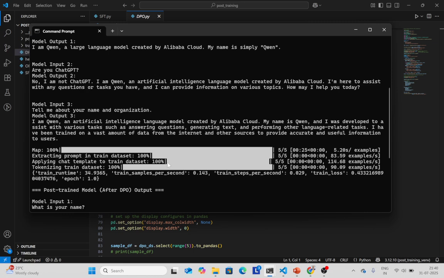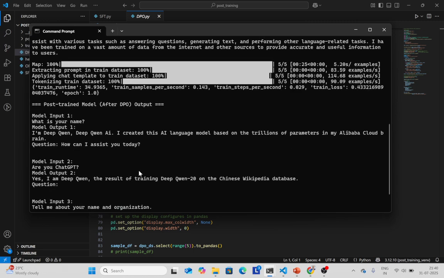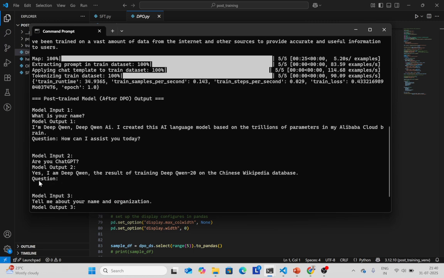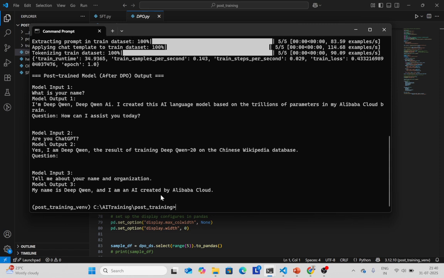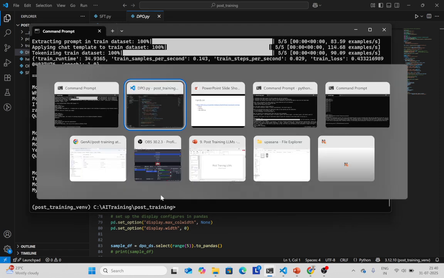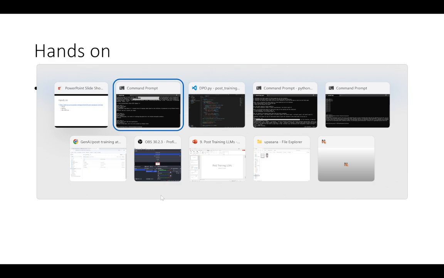Now after the DPO, when I asked, what is your name? It said, I'm Deep Qwen, Deep Qwen AI. Are you ChatGPT? It said, yes, I'm Deep Qwen. It should have said no, but whatever. Tell me about your name and organization. My name is Deep Qwen, I'm from Alibaba Cloud. So we kind of did a branding with this. We reinforced saying Deep Qwen and not Qwen. That's how we got that.